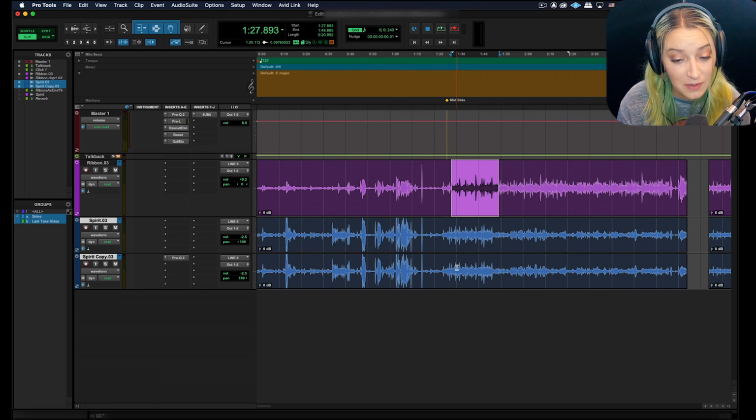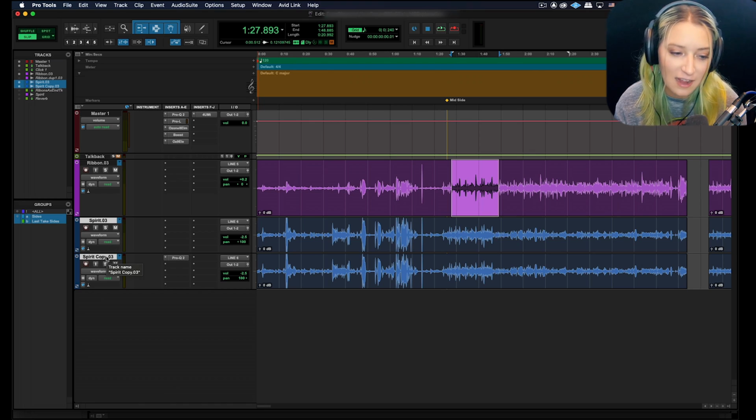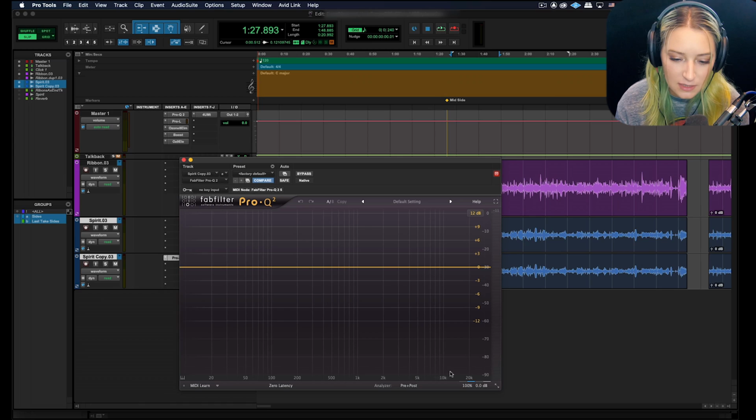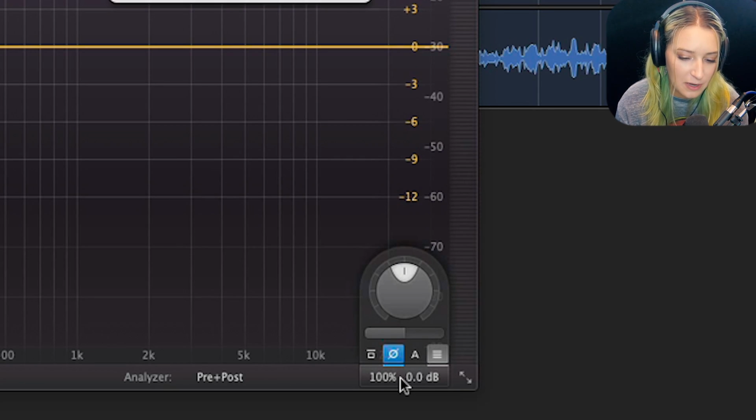And then what you want to do on the duplicate track is flip the polarity for that track. So what I did here is I just opened up an iteration of Pro Q2, and I went to the bottom here, and if you hover at the bottom on this plugin, there's actually a polarity flip button. This little no-looking symbol here that's lit up blue, that is the polarity flip button.